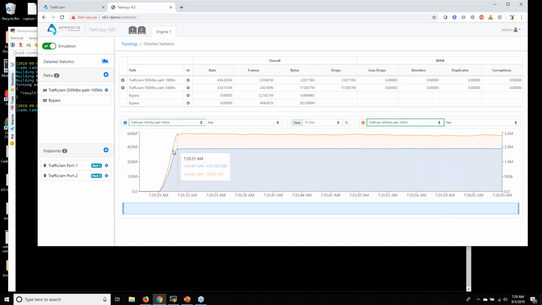So you'll see here in one direction I'm sending around 400 megabits. And on the other side, even though this orange line is up higher, if you look over here, it's only 3.8 megabits. So the blue is on this side, which is 400 megabits, and the orange on this side is 3.8 megabits. So we're only sending traffic in one direction.